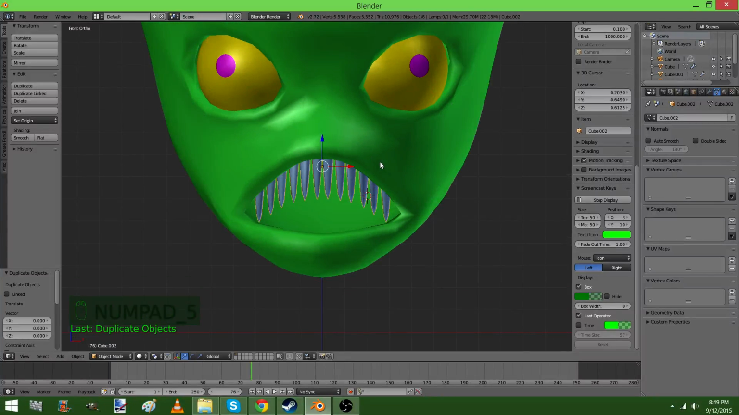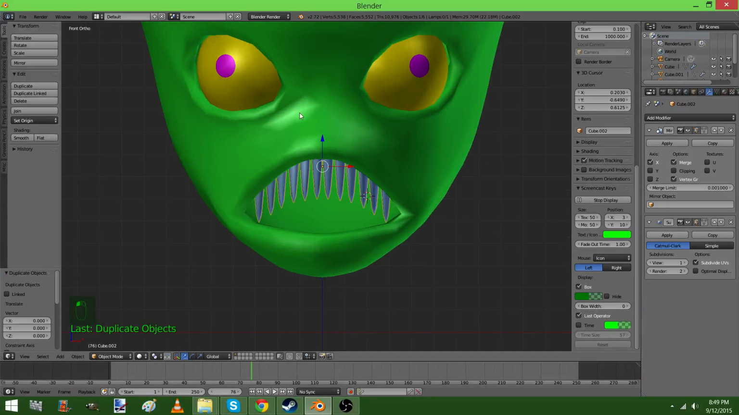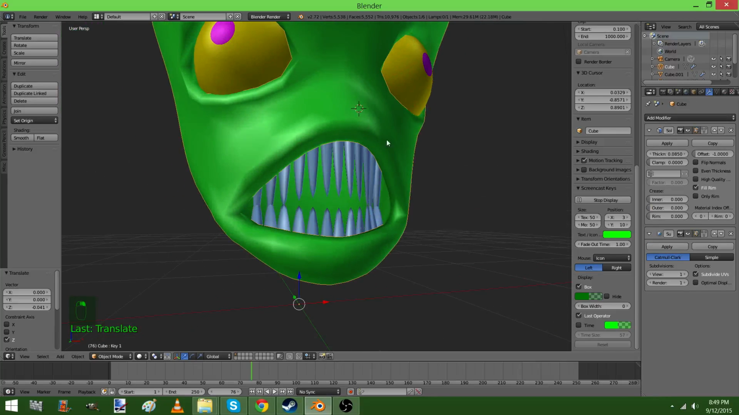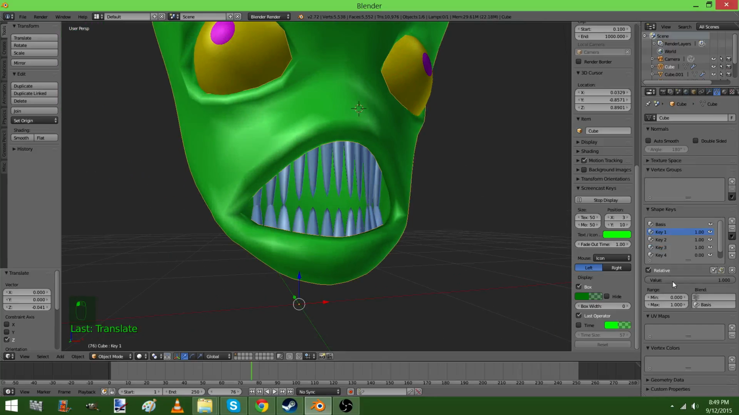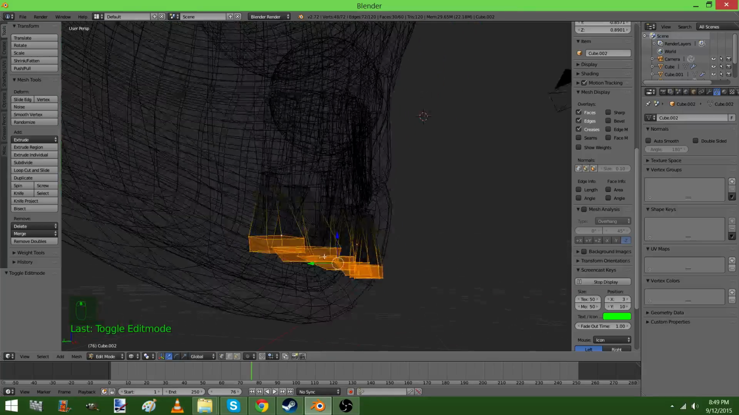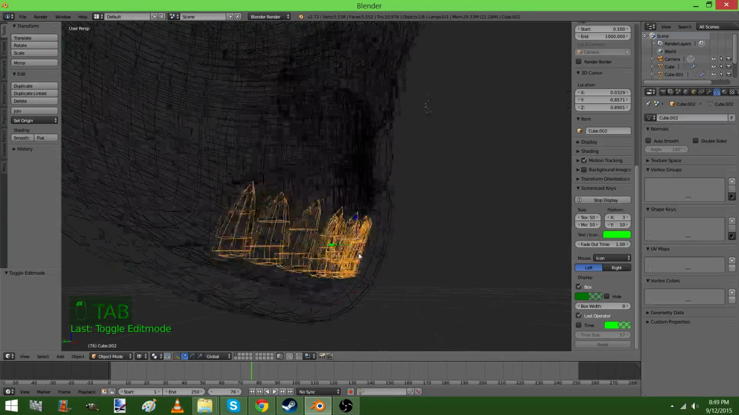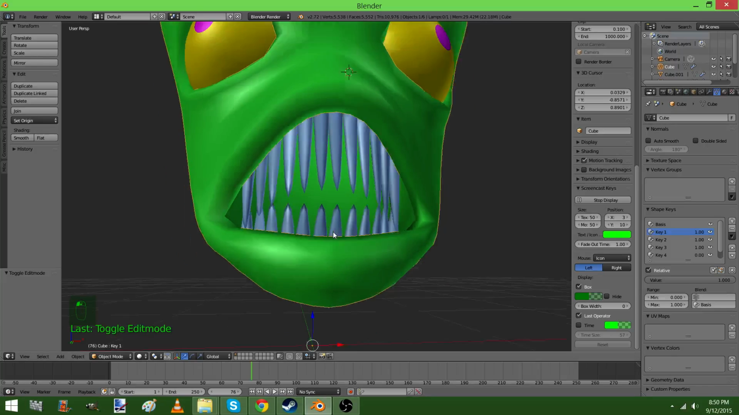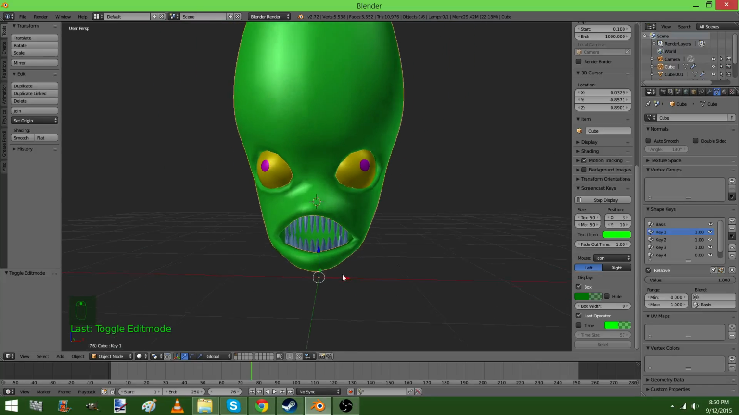Then usually what I do for the bottom row is copy the top, flip it around, drag it down, scale it down a bit, and there we go. We got ourselves an alien monster. We'll close his mouth one more time. The teeth are almost right. I just gotta pull them back a bit. So now we got our monster.